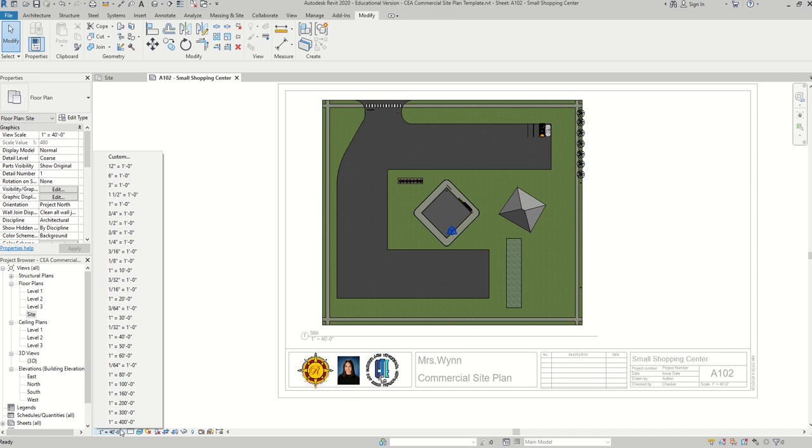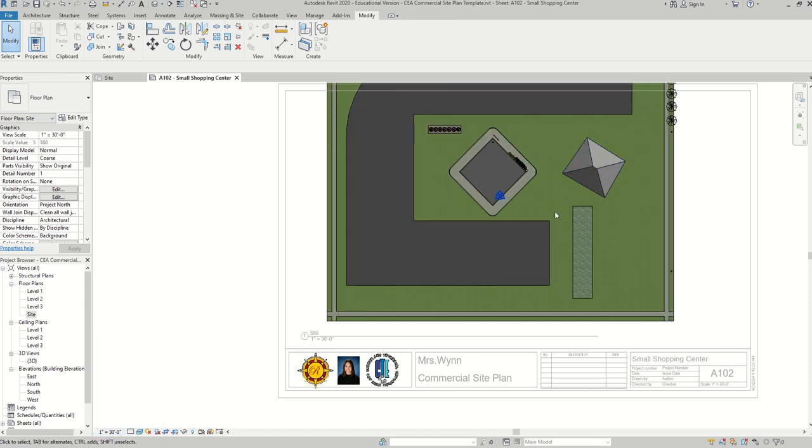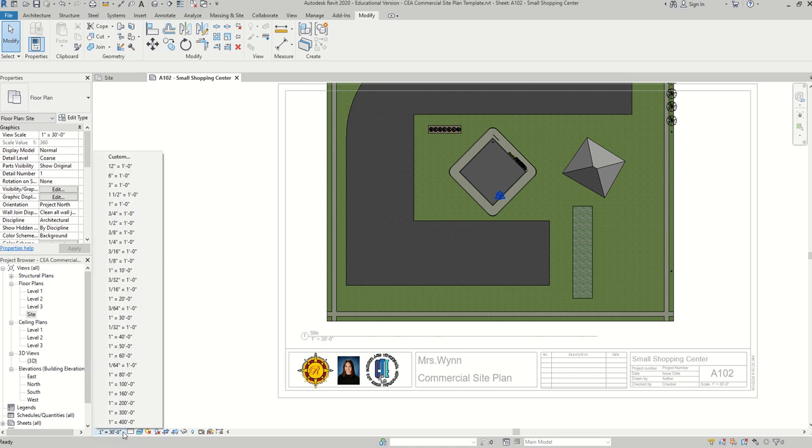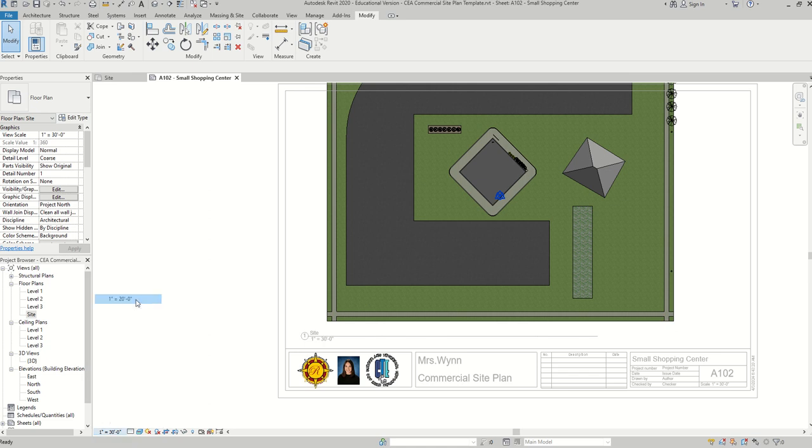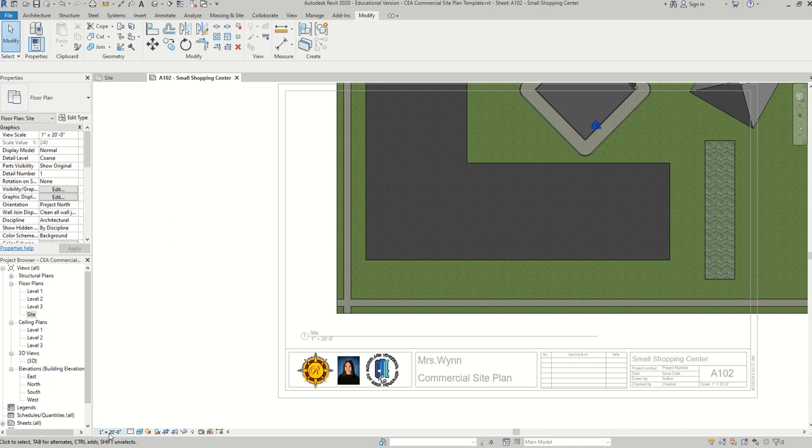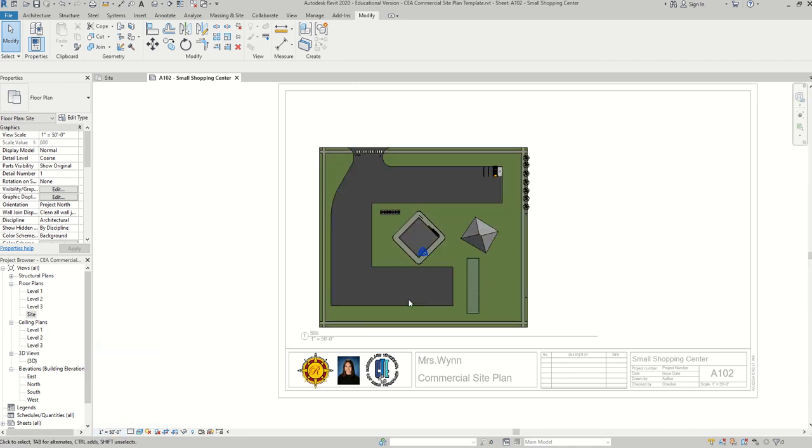But if you do need to make it smaller or bigger, you can change 1 inch equals 40 feet to 1 inch equals 30 feet and then it'll get bigger. You can change it to 1 inch equals 20 feet. That makes it even bigger. But if we do 1 inch equals 50 feet, that's going to actually make it smaller. So you can see the trend.